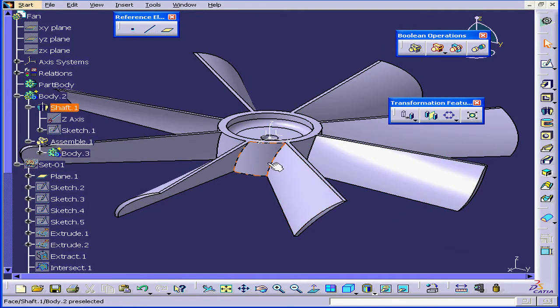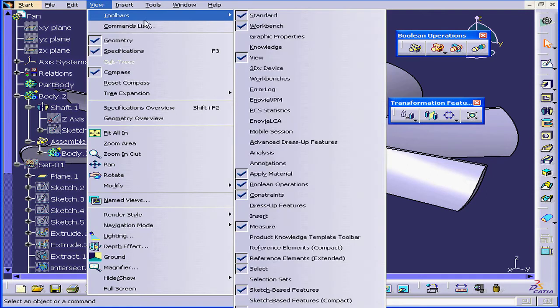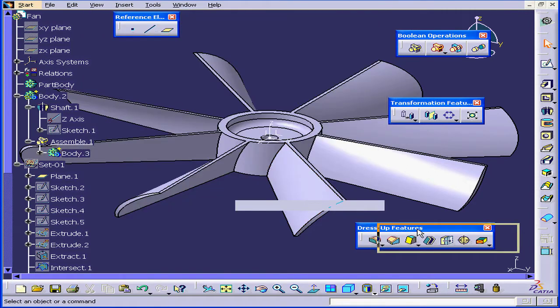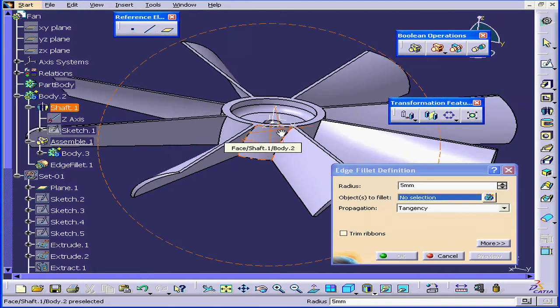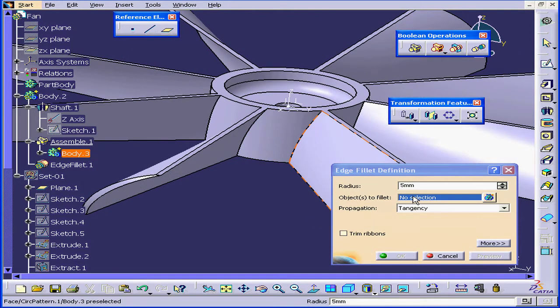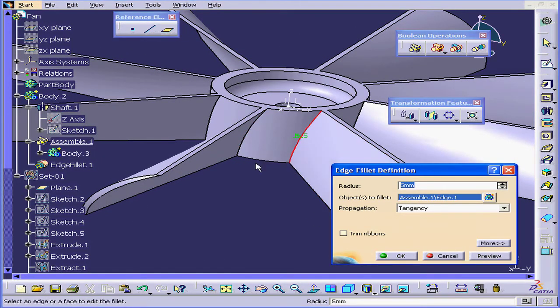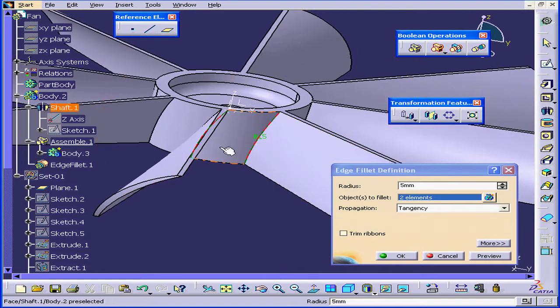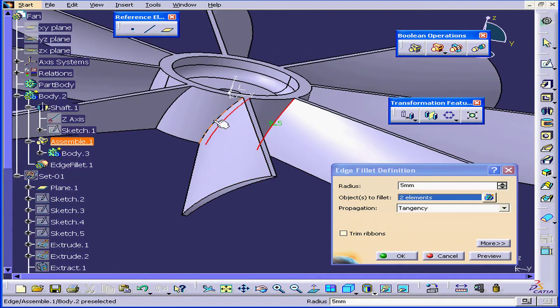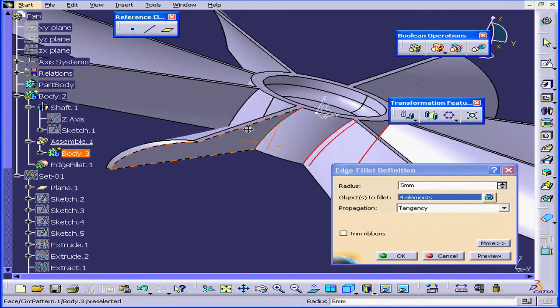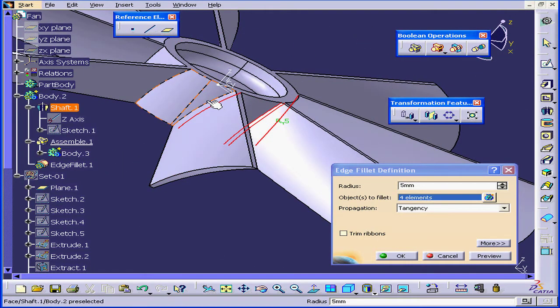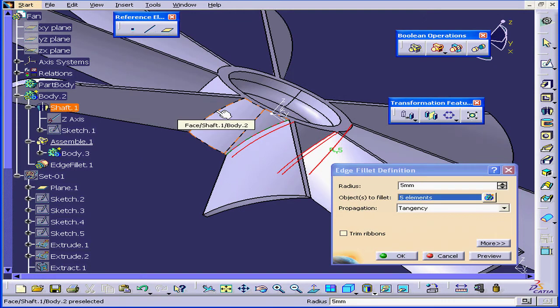It's probably a good idea to put some fillets here. View, Toolbars, Dress Up Features. Let's select the Edge Fillet command. Five millimeters seems about right. Let's select these edges. Make sure you're selecting edges, not any faces. This one.